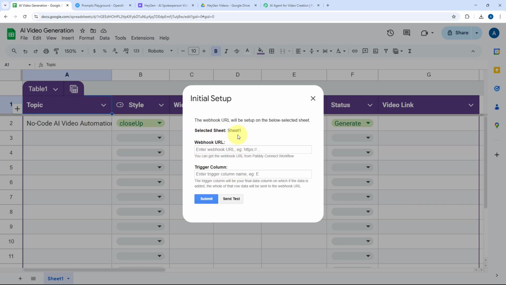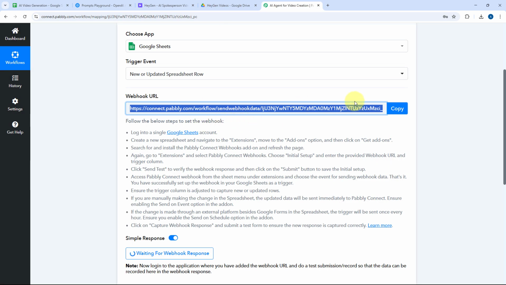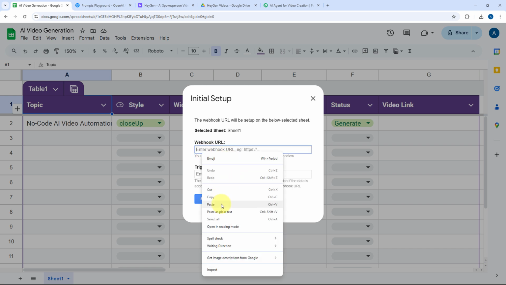Now, here in selected sheet, we have to select the sheet from which we want to send the new row of data to Pabbly Connect, to our AI agent. So in this Google spreadsheet right now, we have only one sheet named Sheet 1. That's why here by default it has selected Sheet 1. Then it is asking us for the webhook URL. And as you can guess, we have to enter the exact same webhook URL which Pabbly Connect gave us. Just copy it from here and paste it over here.